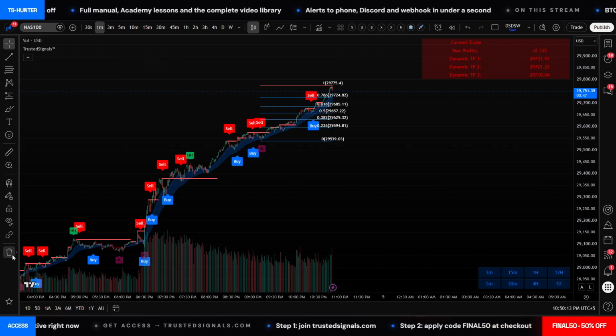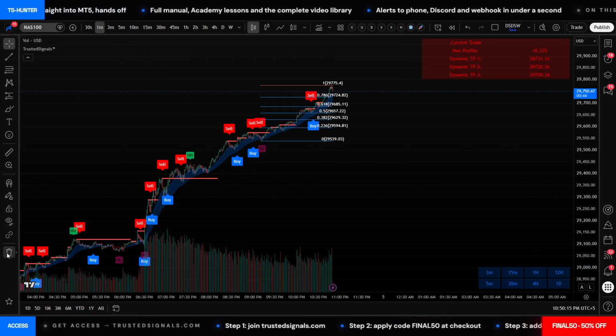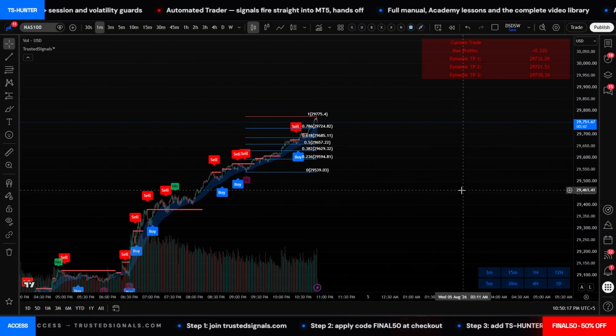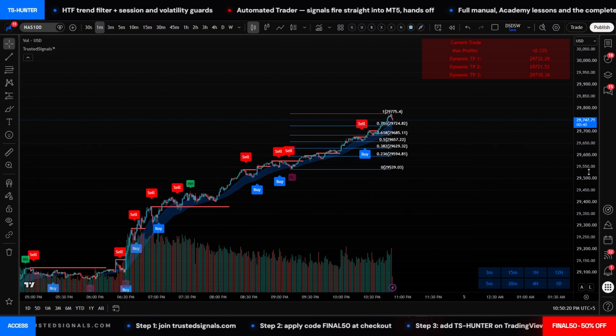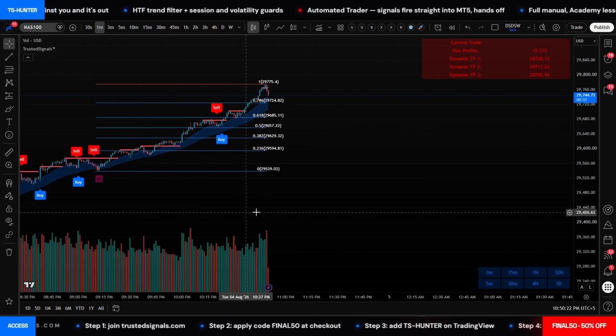Now, these features right here, I would say play with. Not everybody is going to use all of them, but this is a basic tutorial of how to get the most out of TradingView. I hope you guys learned a bit.